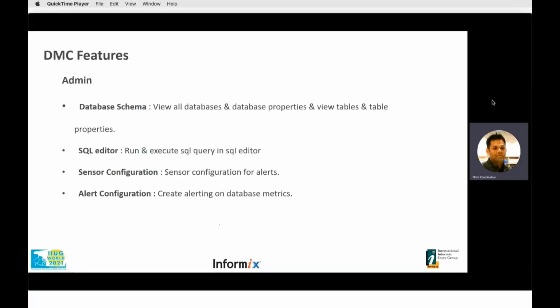DMC is loaded with features. DMC provides features for admin purposes and monitoring purposes. For admin, you can view the database schema in DMC. You can view all your databases and database properties. You can also view your tables and table properties. You can run and execute SQL queries on DMC in the SQL Editor.